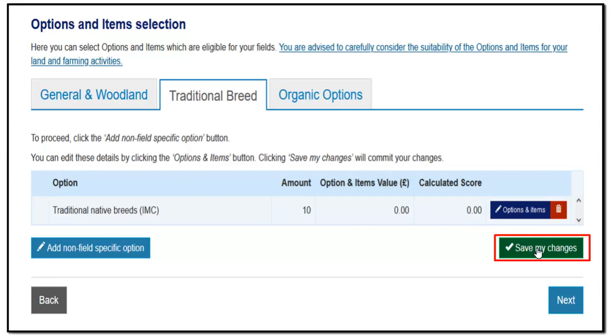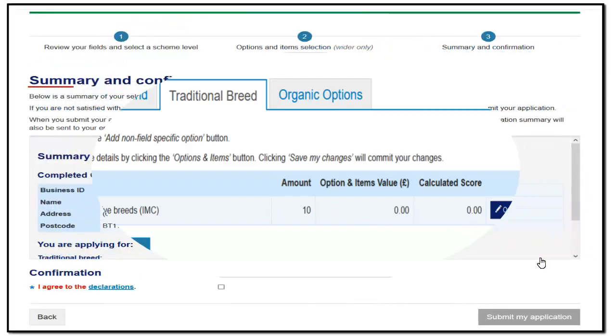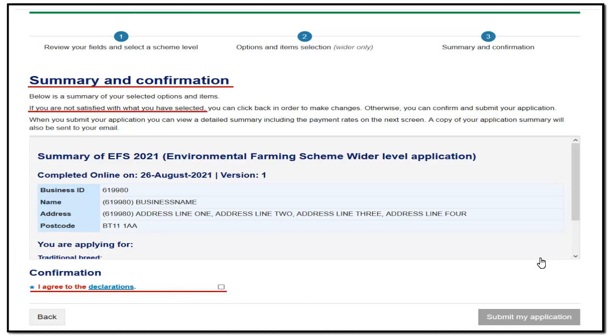Please note, when making entries and amendments to your EFS Wider application, always remember to click on the Save My Changes button. This is the confirmation and application summary page. Here you can review your EFS application before submitting it. If you're not satisfied with your selection, you can click the back button in order to make changes. Otherwise, you can confirm and submit your application.